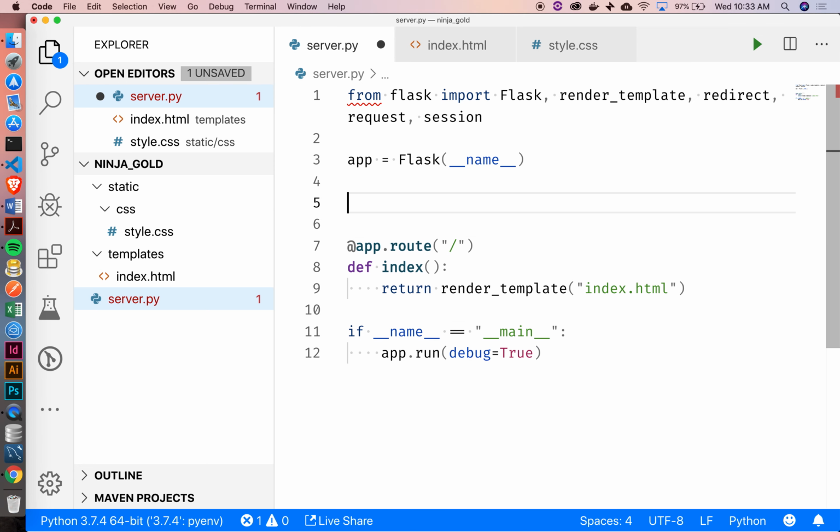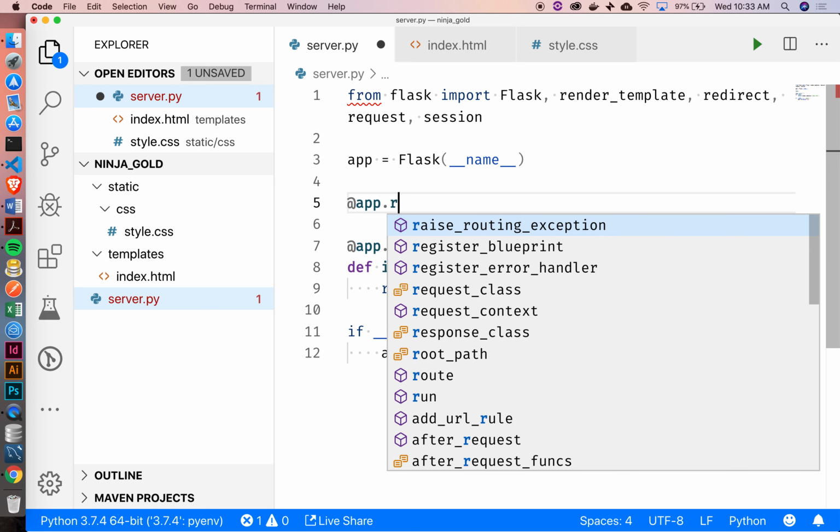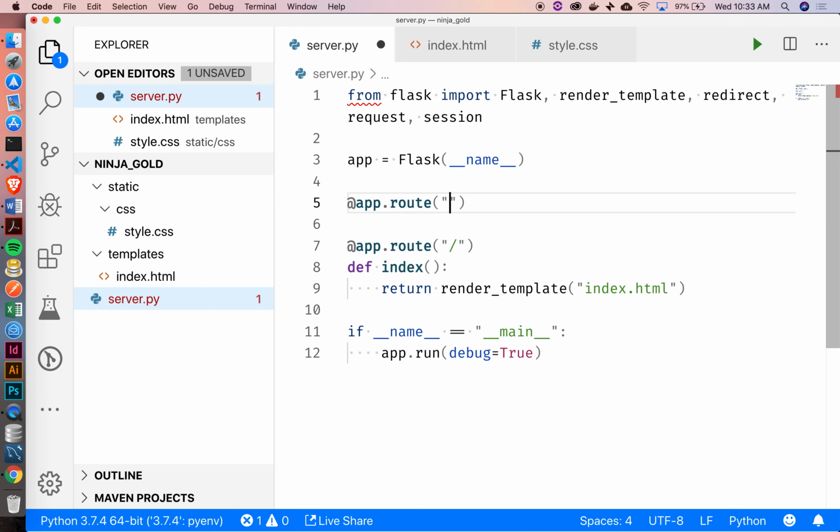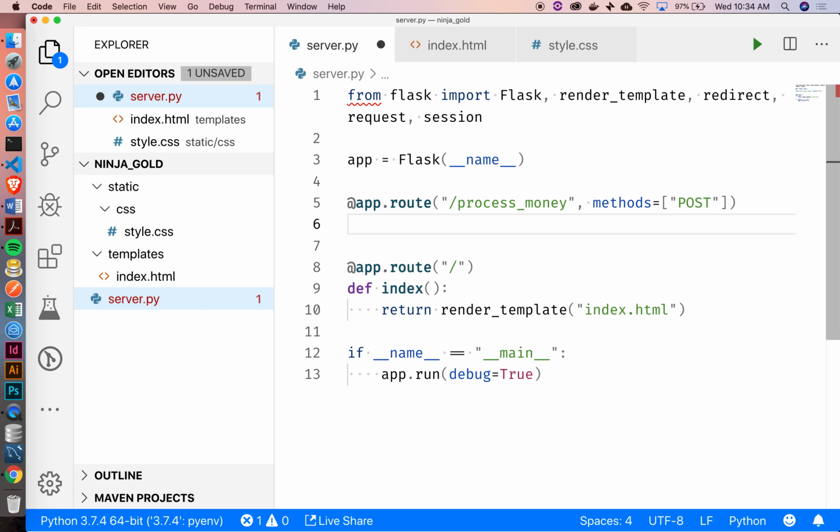All right, so what's the new route we need to create? Process money. All right, and then what else do I need to add to this route? Methods. Yeah, I need to add methods in order to be able to handle the method that I specified on the front. So I need to say, okay, this is going to take post requests. All right, now I'm going to give it a process money function to handle that.